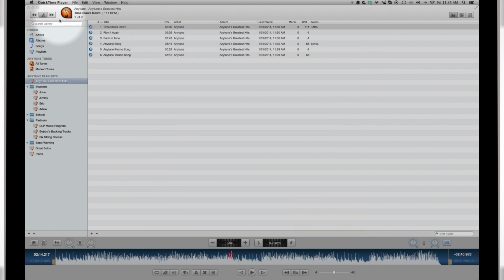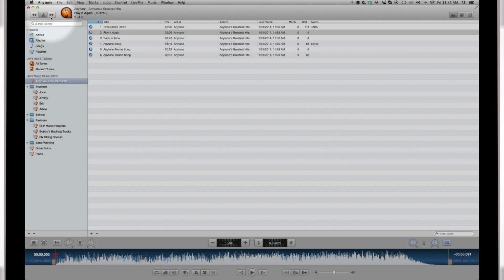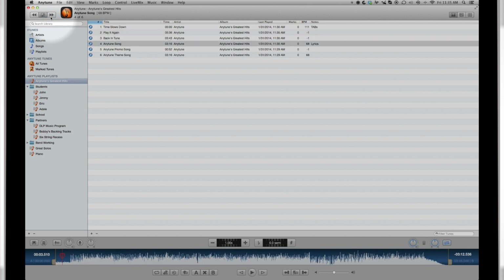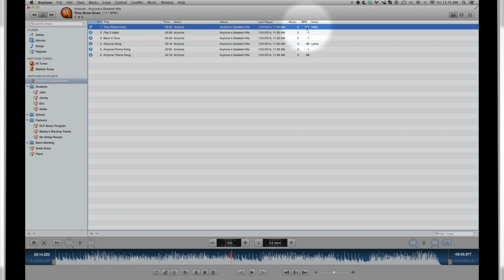Okay, let's have a quick look around. At the top, you will see the Tunes List button. The Next and Previous Song buttons will navigate through the current list of songs. Next, you will see the current song's artist, album, title, and list info. The beats per minute are taken from the song metadata settable on iTunes. If not present, Anytune will calculate a value. Or you can override with your own value, like this.